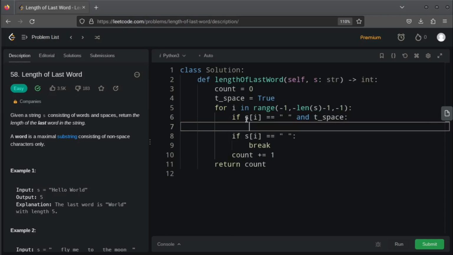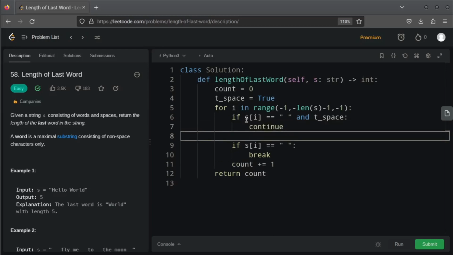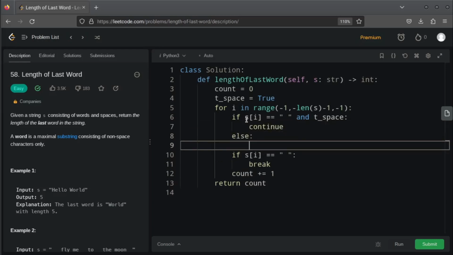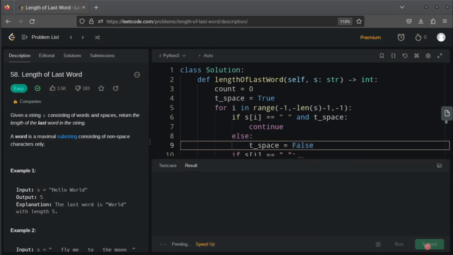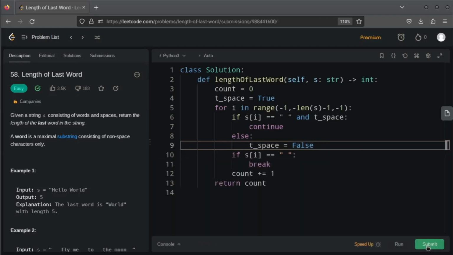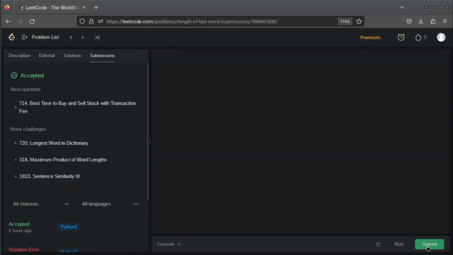If that's the case, we are going to continue. Else we'll say that trailing space is equal to false because we have found the last character of the last word. Let's submit this code. And it's a valid solution.